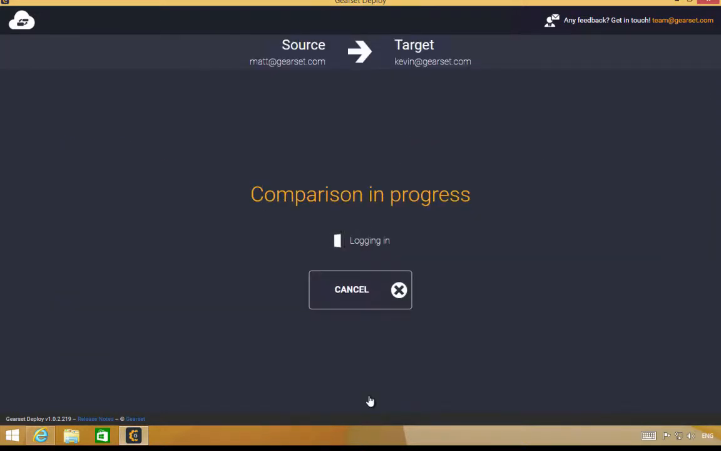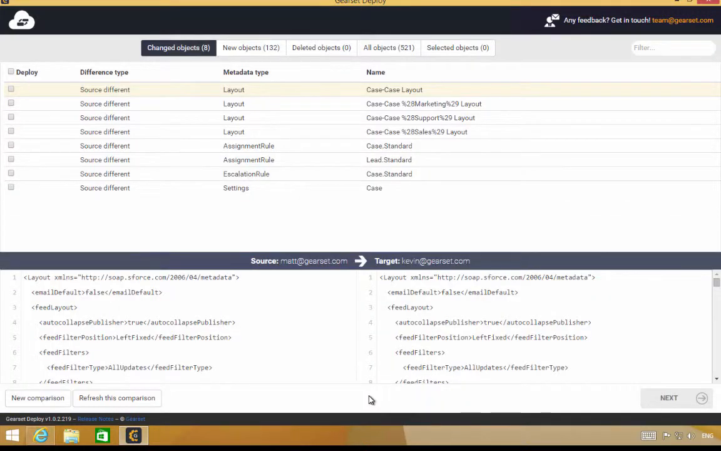You then select Compare Now, and behind the scenes Gearset Deploy will use the Salesforce APIs to download all of the metadata for both organizations. Gearset Deploy then analyzes this metadata and does some advanced transformations to enable things like dependency analysis, profile deployment, and permission sets. Here we can see the results of our comparison.